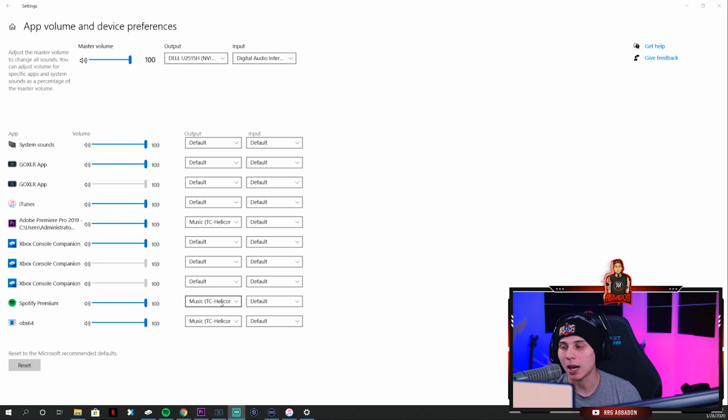So that's how you route specific, like you could route your browser to the music tab. I don't personally like to do that because sometimes you get ads or random pop-ups that'll play and you have no idea where sound's coming from. So I usually keep my browser shut down and I just use Spotify. Squanchy uses Pandora. He routes that to his music tab. But yeah, that's basically the settings that you need to have on your PC and the Xbox companion app.